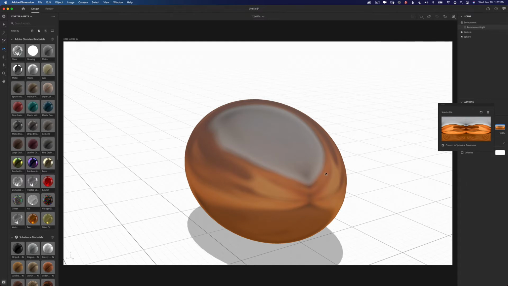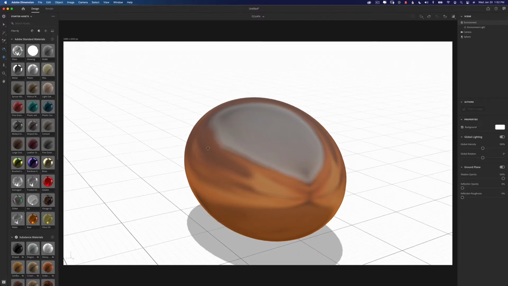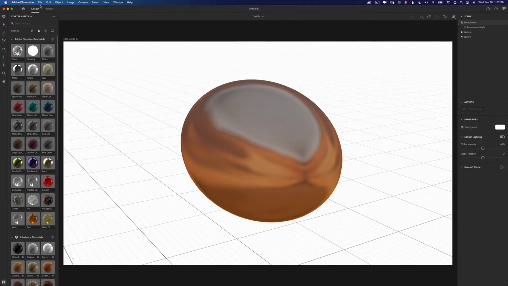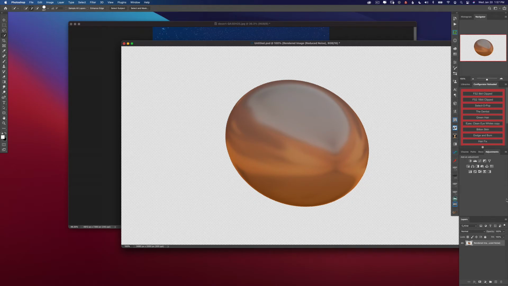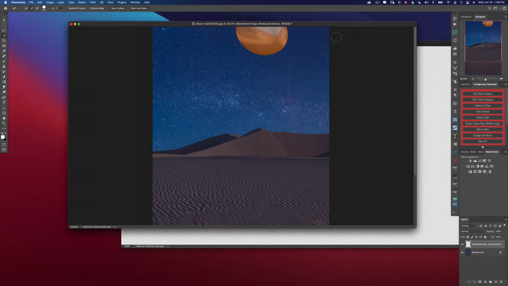That looks good. Let's go to environment. We're going to turn off the ground plane because we don't need a shadow. I'm going to move this up just a little bit and let's render it. Our egg is now rendered. Let's drag it into our background image. And let's put it into place. I think right there looks good.